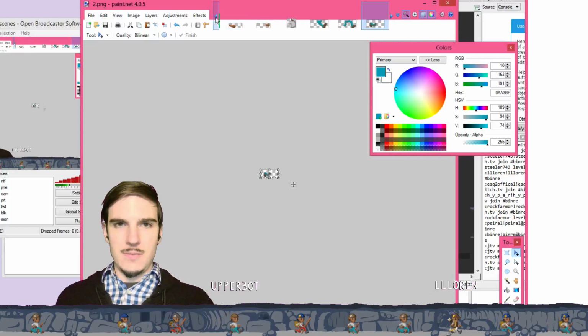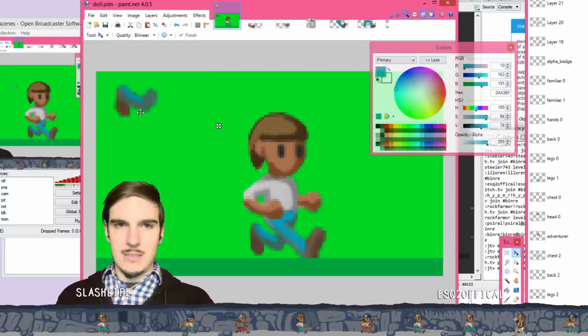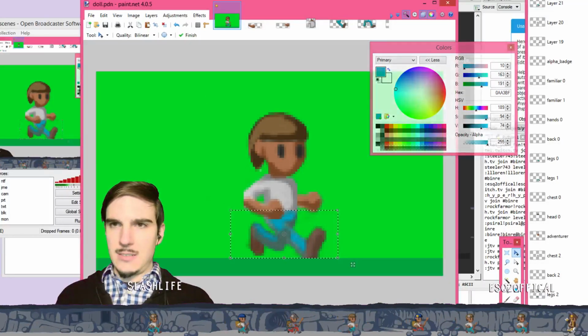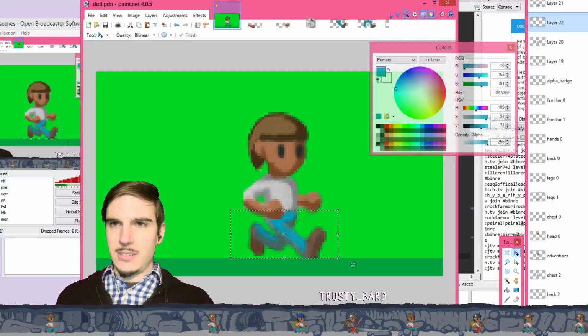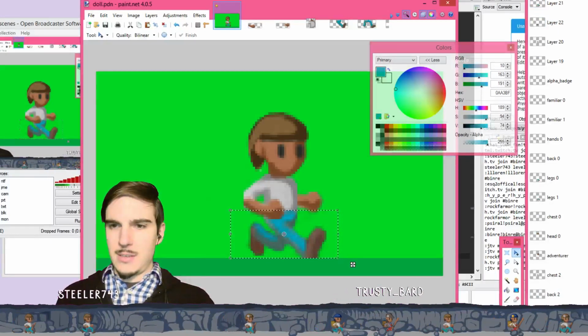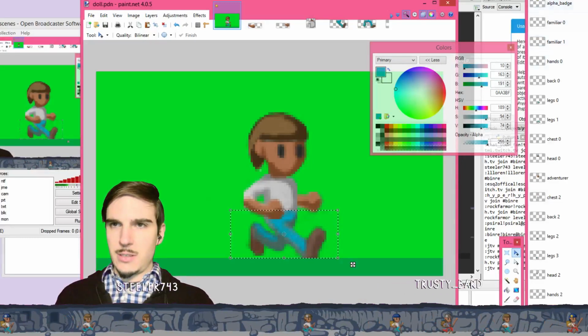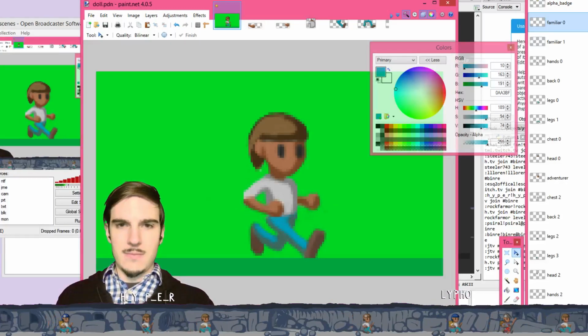Copy. Paste. And let's move this down. All right, so this is the old version that we just put on top. I'm just going to smoosh these layers together so we can do a quick comparison. Old version, new version, old version, new version.